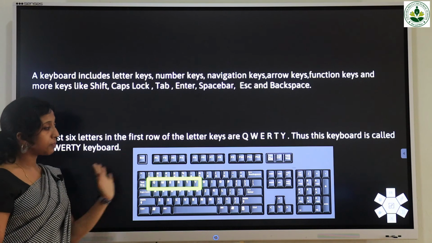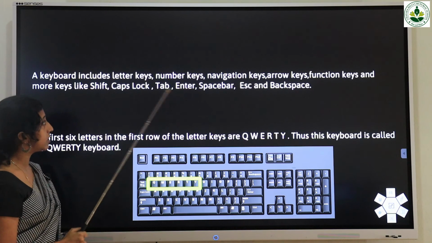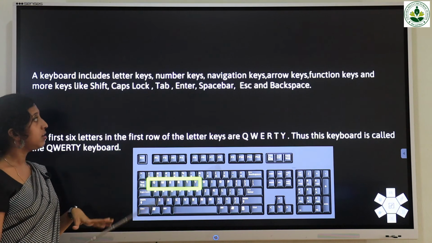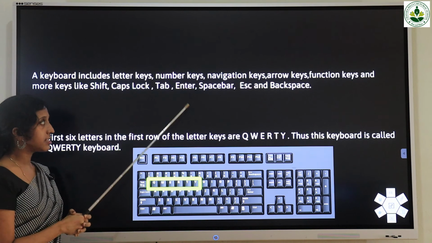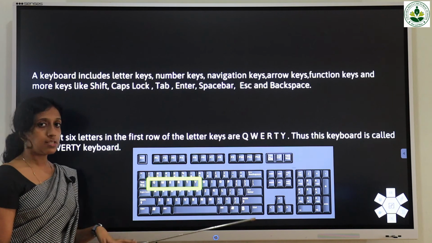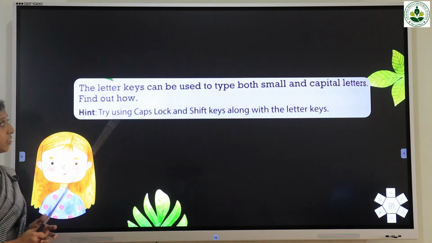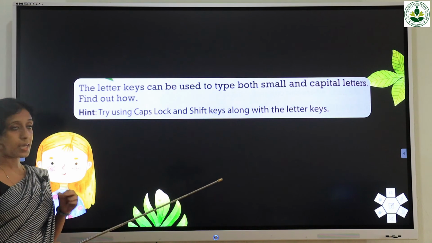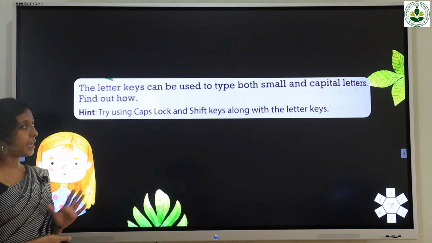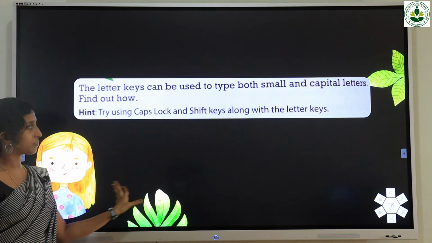We have learned about some keys in the keyboard in the previous slide. There are other keys also, like caps lock. Caps lock is used to make your letters capital and also small, and you can use the tab key. Next are the enter key, space bar, escape, and backspace. These are the keys other than the keys that we have learned in the previous slide. Without the caps lock key you can also use the shift key and just press on the letter key so that your alphabets will be capital or small.